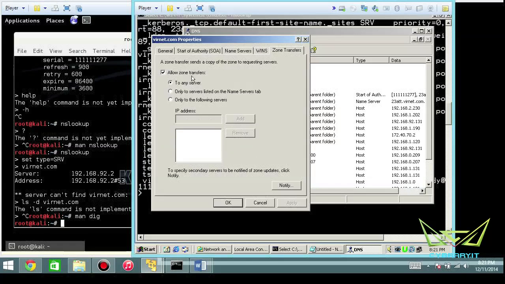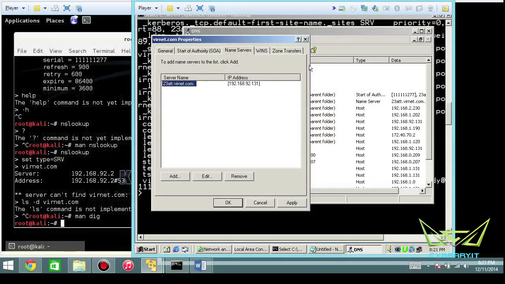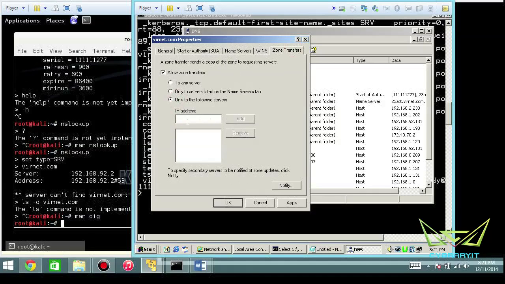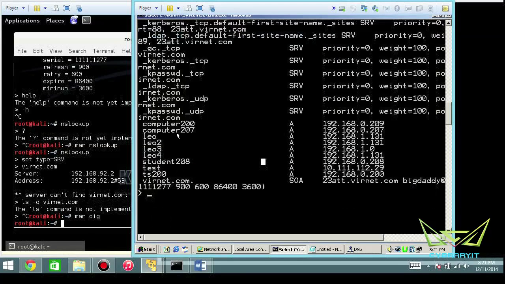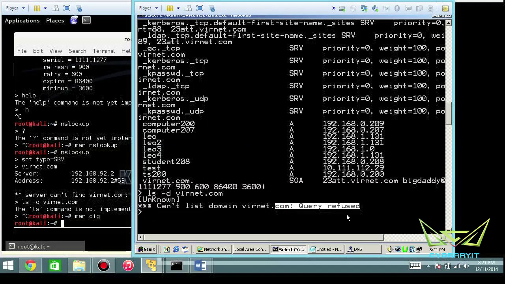I'm just realistically using that for the purpose of illustration. If you have the latest and greatest server and it's still configured the same way, you are vulnerable. So I'm going to shut off zone transfer, or I could have selected to only the servers listed on the Name Servers tab, so I'd have to have that server here, or only to the following IP address, like another DNS server or something that needs replication. Otherwise, for the purpose of the illustration, I can just turn it off completely. Click turn it off. Let's go back to our terminal and do an ls -d vernet.com, and you can see query refused.